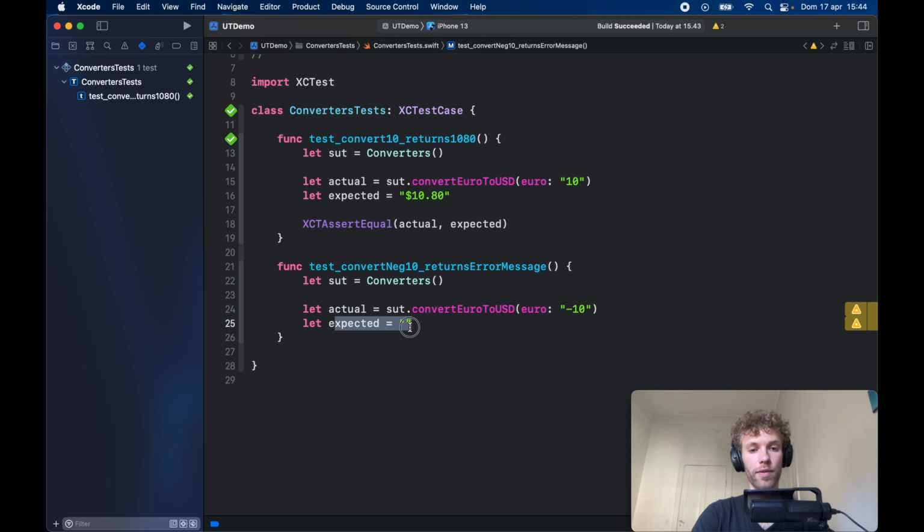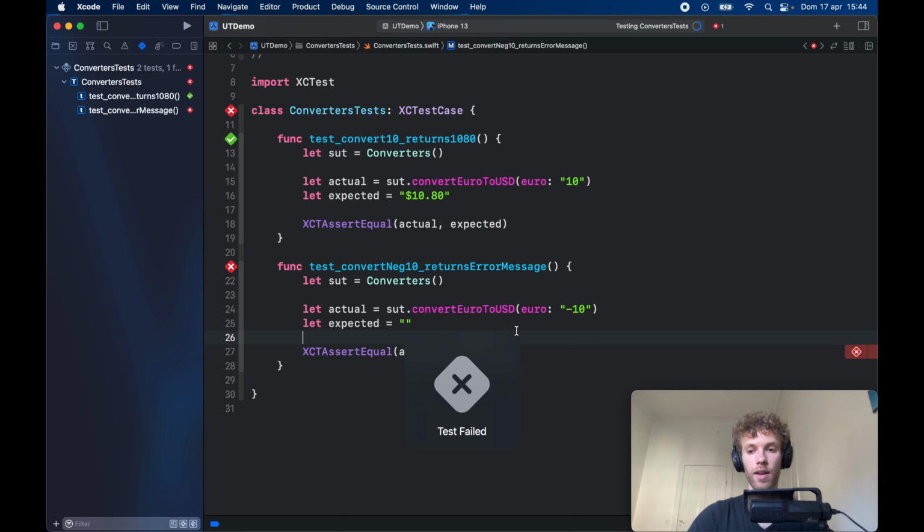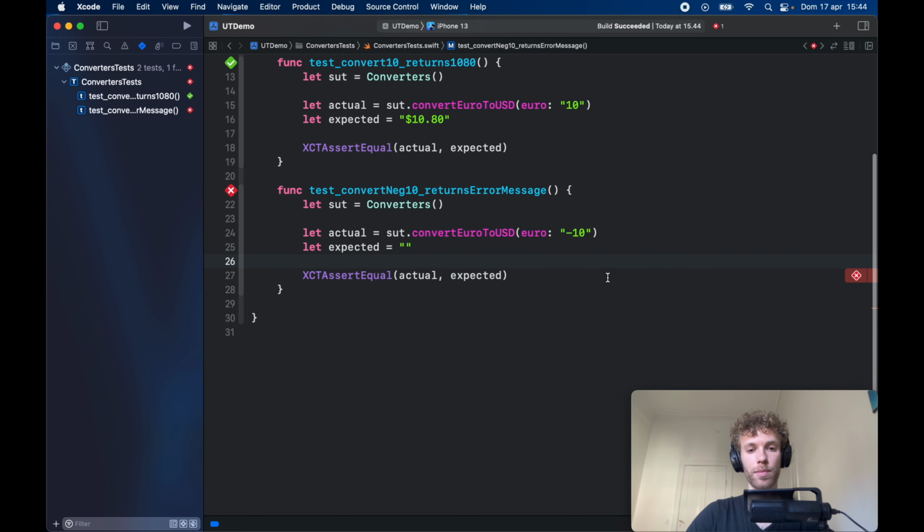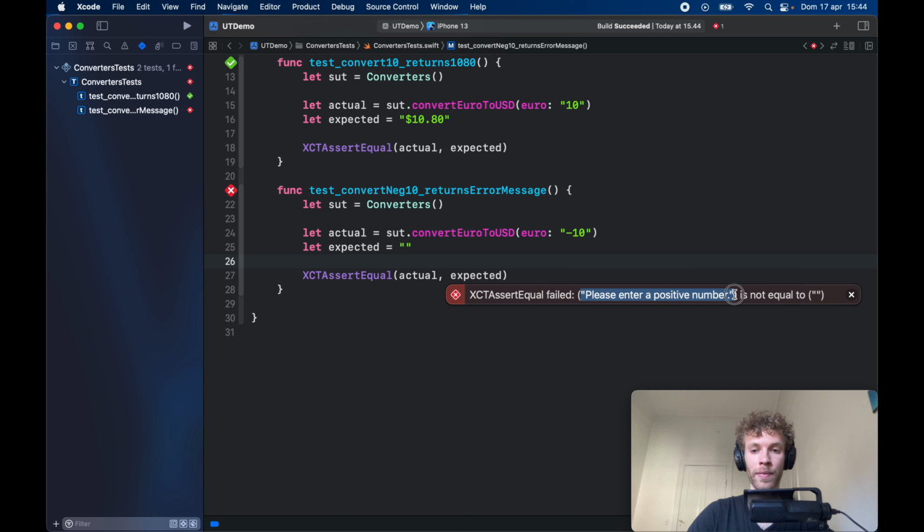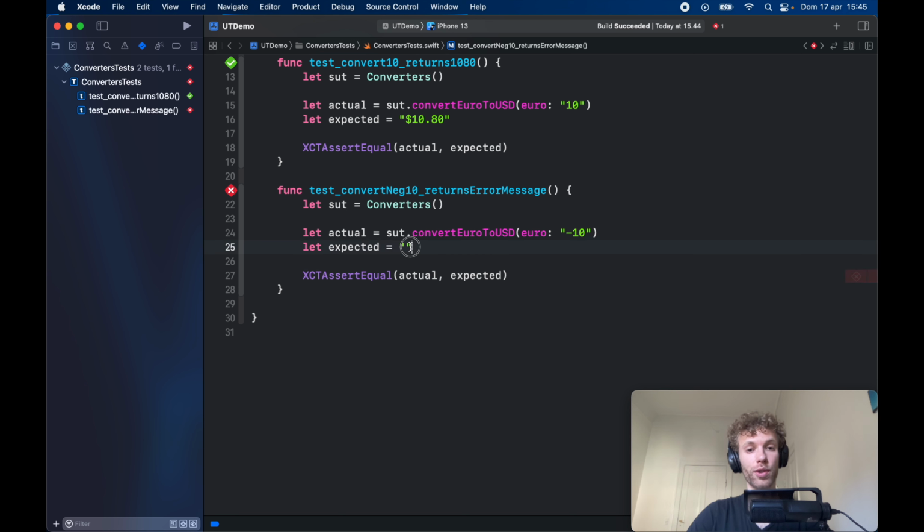So here we're just going to leave expected as nothing. And we're going to copy the XCTAssertEqual. Then we're going to go ahead and run this. And it's not going to pass the test, of course, because here we created a condition that says if it is under 0, we want to return this string over here. So this is a way of trying to understand what you'll get out, and it's very fast to debug.